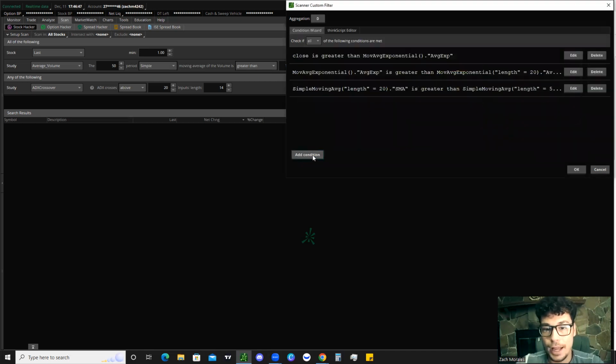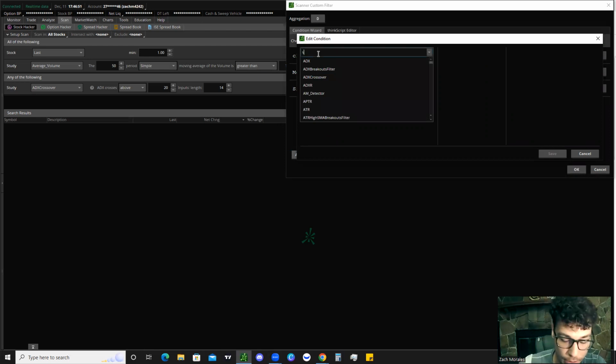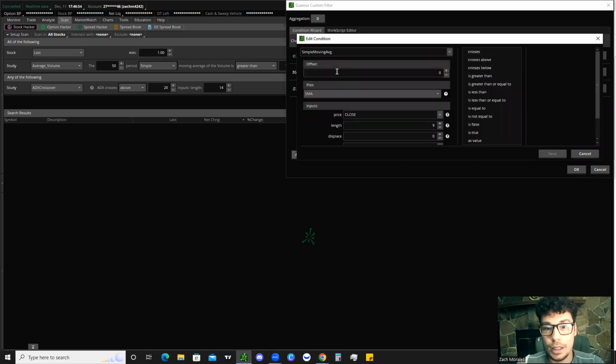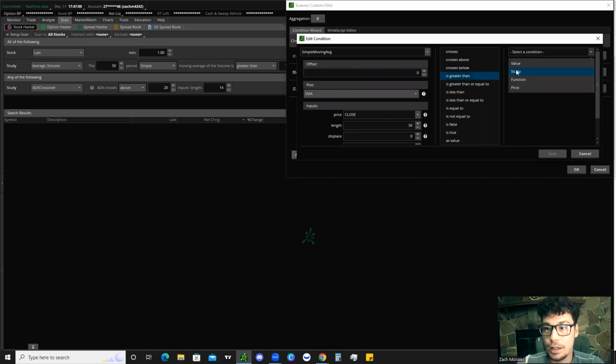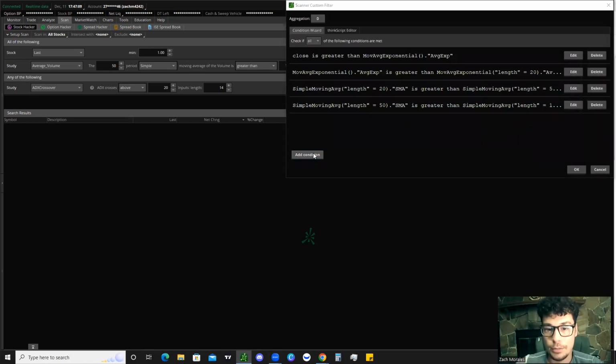Okay, now that we have that, we're going to repeat this process and we're going to have the 50 simple moving average trading above the 100 simple moving average. So to do that, we change 9 to 50. We go is greater than, we select study. We go to simple again, pull up our simple moving average, and we're going to change this to 100. And we repeat this process a couple times.